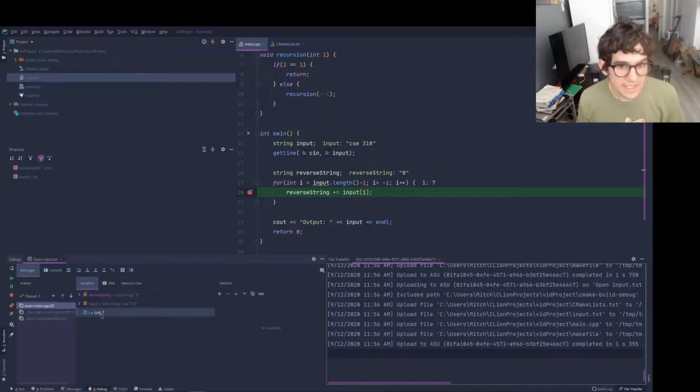Alright, so now I is 7. So this isn't good. This is going to cause another exception or access invalid memory. So I need to change this here. And we can restart.